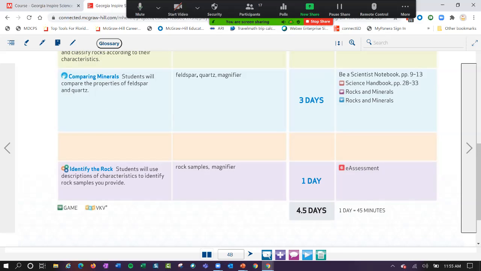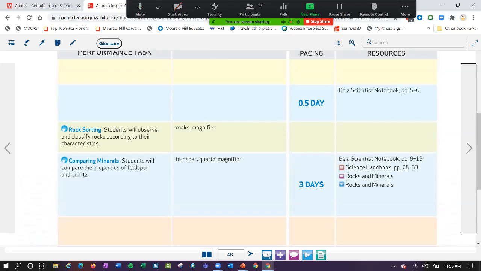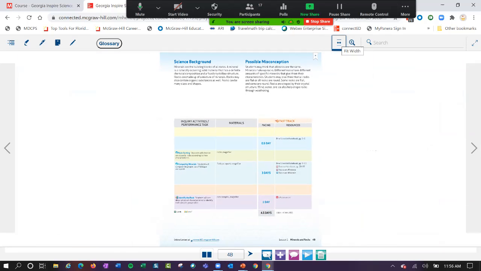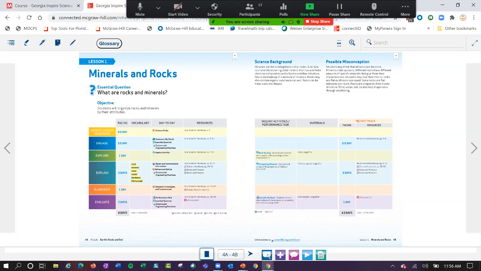Then in the explain section, and then how you're going to evaluate your students. So pretty much if you were to look at the entire lesson plan, you're going to notice right away that if you stick to using the fast track, it's going to remove all of those hands-on inquiry opportunities for your students.